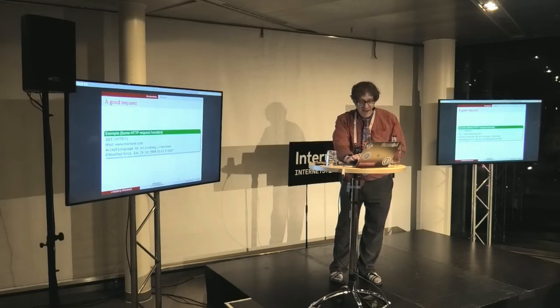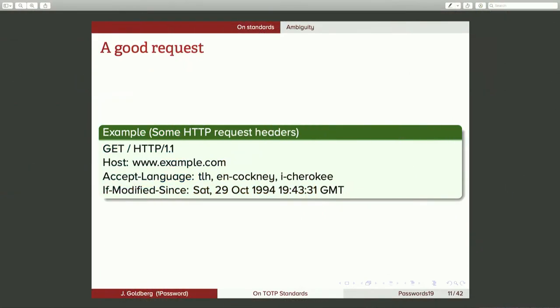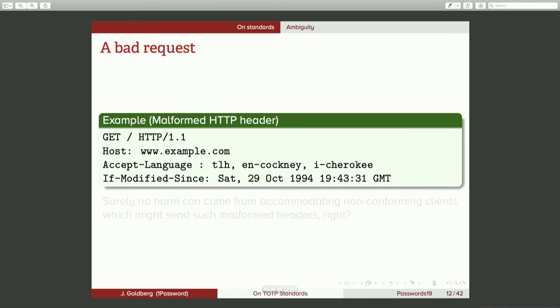While ambiguity in other systems can. So here's just an example of some HTTP headers. Again, I'm not talking about TOTP yet. This might be part of an HTTP request, perfectly valid. Here is a version that violates the standards, and the difference is that there is a space between the accept language and the colon.